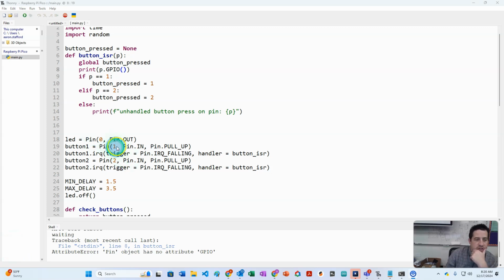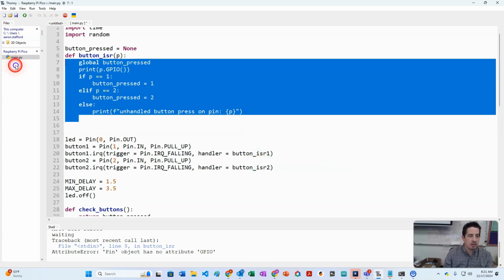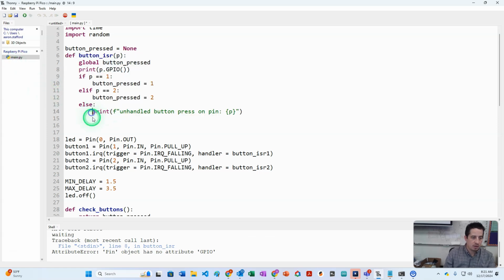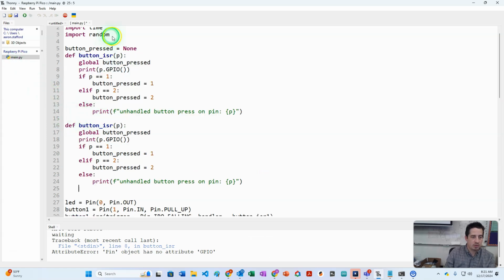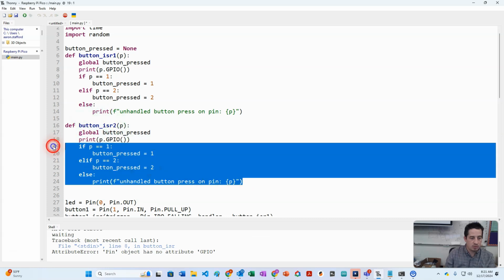Okay, so it turns out there's actually not an easy way to do this. We can use what's called a lambda function, and pass in the ID. But for now, we're just going to make a separate ISR. We'll call it ISR1, ISR2, and then we can simplify these functions. And so we'll make this one ISR1, and this one ISR2.